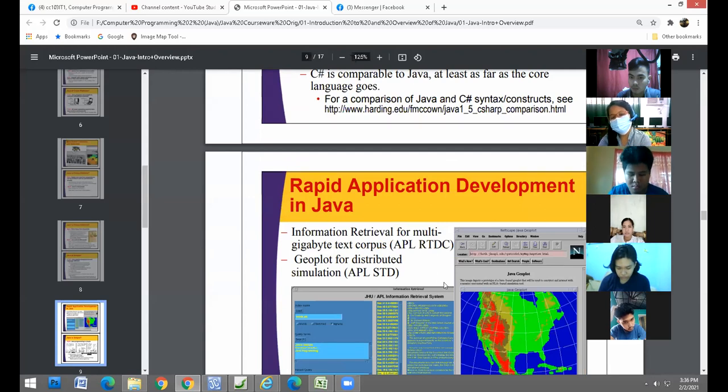Rapid application environment, Gigabyte. Wow. Dexter, ay Dexter. Darren's, may tanong.